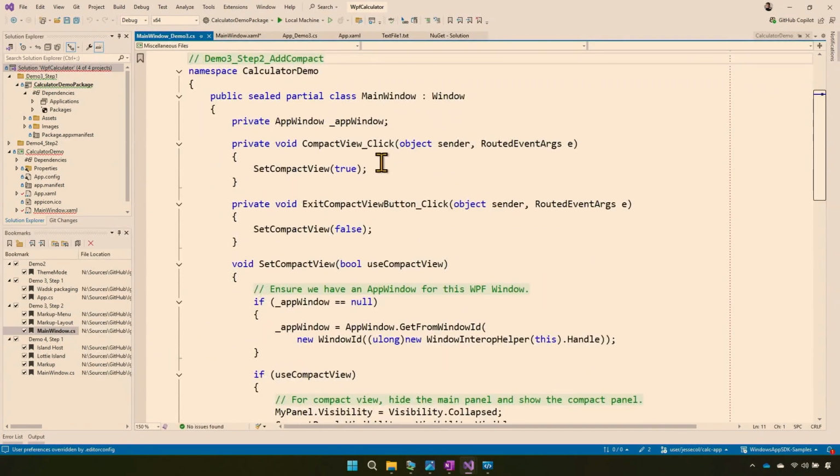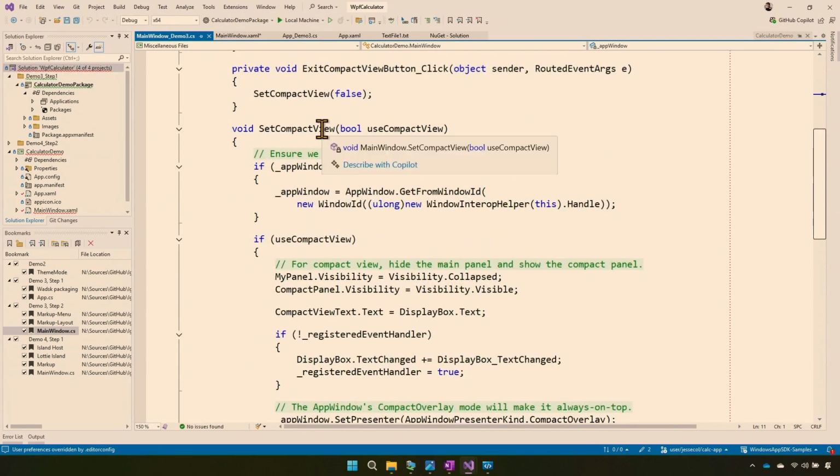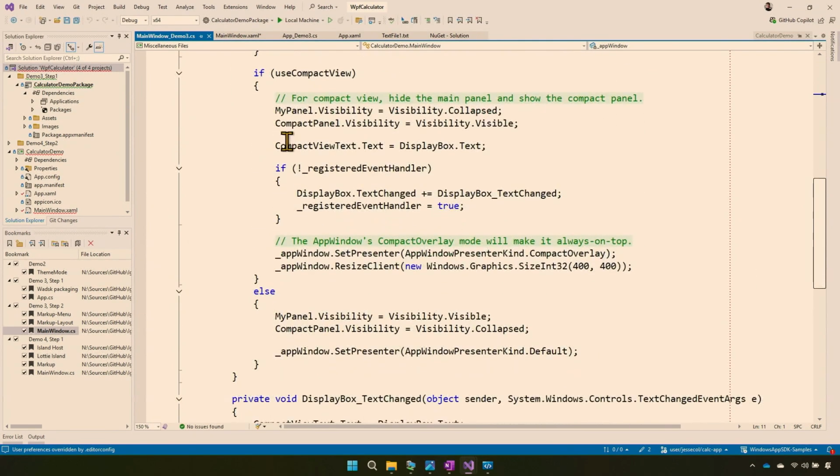In our main window, here are those two event handlers that we've had, and they call a common worker function. Because there's no automatic integration right now, you can get an app window: from the WPF window, you promote the WPF window into an app window, which will then allow us to call app window APIs on it. This then changes our WPF elements around a bit to change what's actually being shown when you're in compact overlay mode.